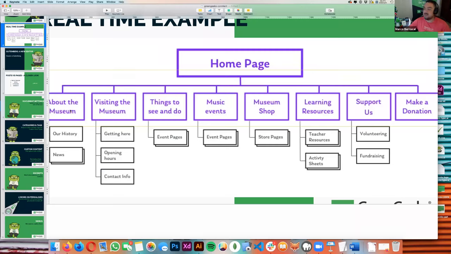About the museum, I think that's a static page. This is something that WordPress out of the box can do. Visiting the museum, again, I believe that doing a page called Visiting the Museum and having a map for getting there, information about opening hours and the contact information, this is something that can be done statically. This is timeless, so I don't need to do anything. Things to see and do, we already did this by creating a post type called events. So I'm taking care of both. I'm going to have one called events, and I'm going to make music events and things to see and do categories of that. So I'm splitting that content because I think this is going to do it.